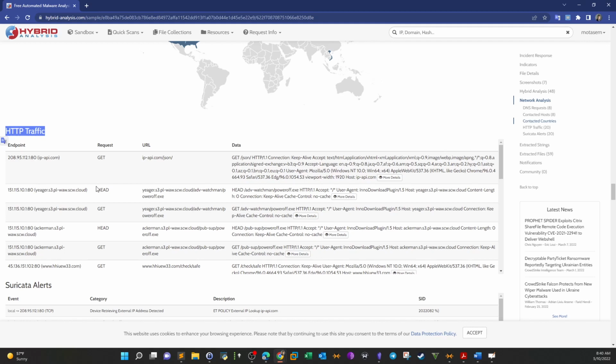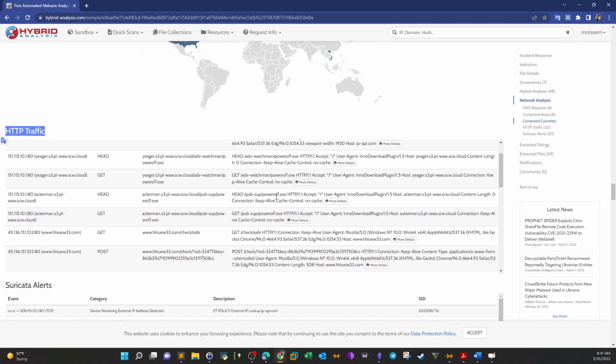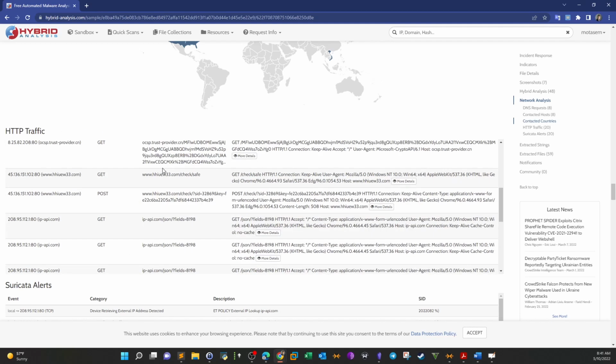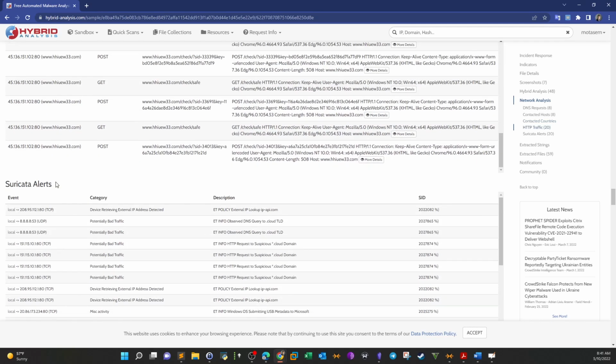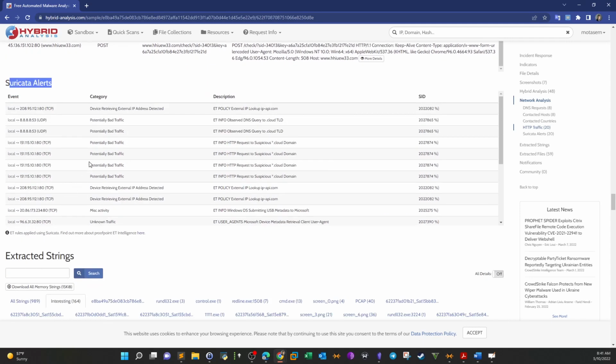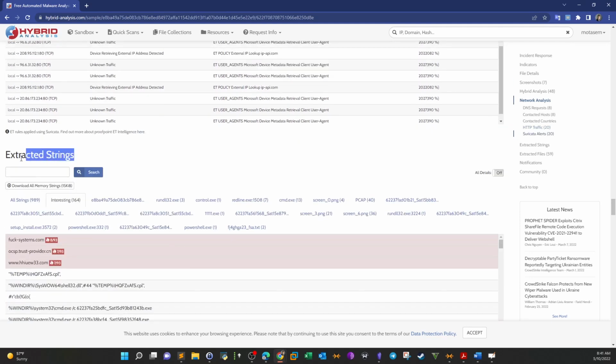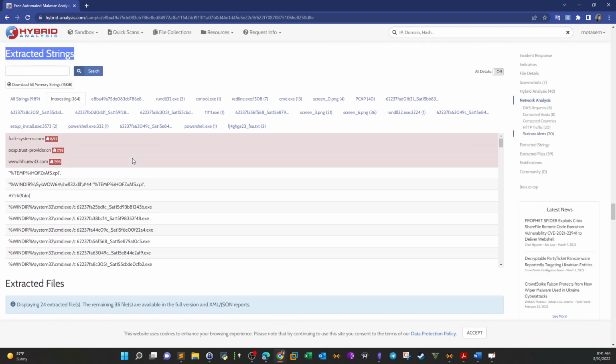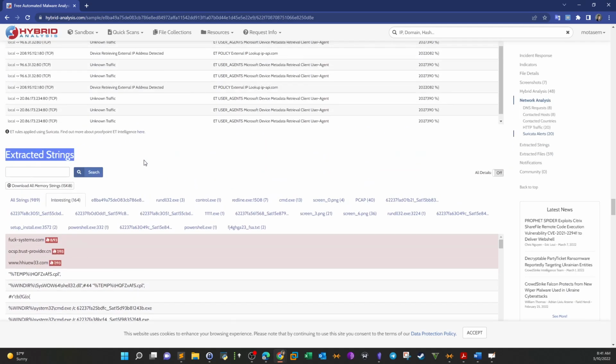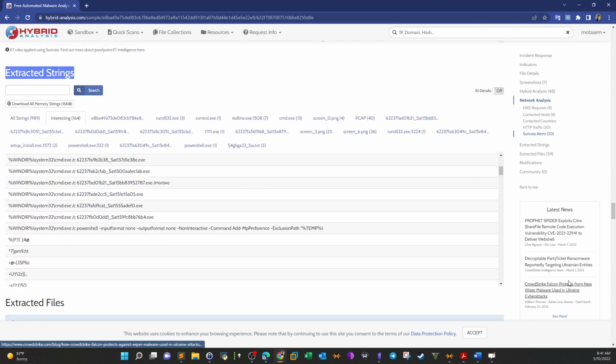Sometimes malware would communicate with its C&C server using HTTP, maybe to post data that has been exfiltrated from the victim. So when the malware steals data that it wants to steal, it can upload this data using HTTP to an offshore server. The Suricata alerts, these are the signatures that are related to IDS. The extracted strings, again, you would get these if you are analyzing the malware statically, but if it was packed, you would need to do dynamic analysis, as I told you earlier.